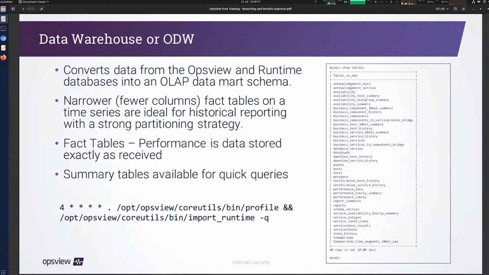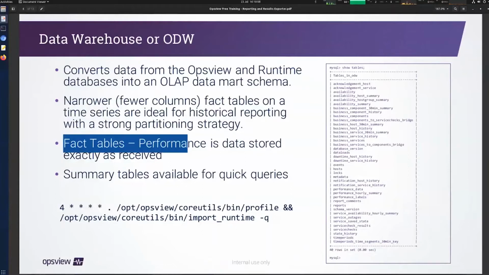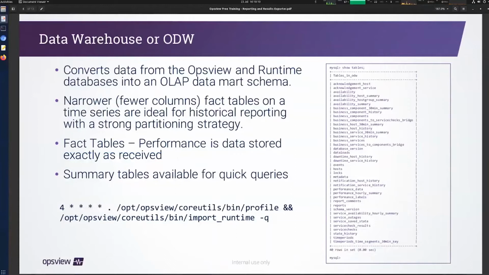Like it says here, we store narrower tables, so smaller tables with fewer columns to make it easier for querying. And this performance data is stored exactly as it's received. So whatever we can see in the user interface, the performance data comes right in. So we can see and query long-term historical data. We can look for trends. We can look for capacity issues. We can see how our various hosts and services are doing, because all of this data can be stored and then queried.